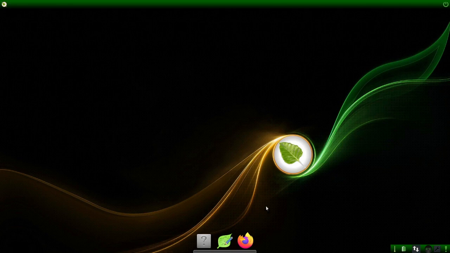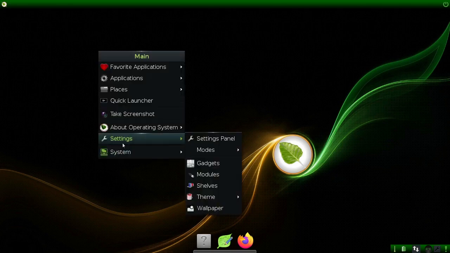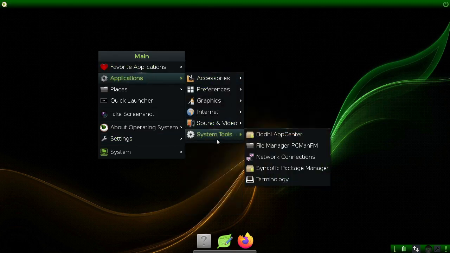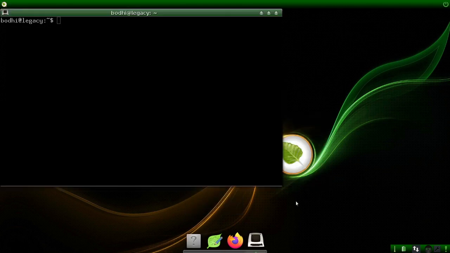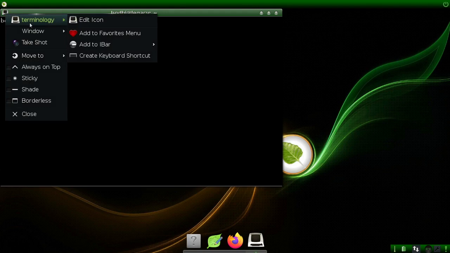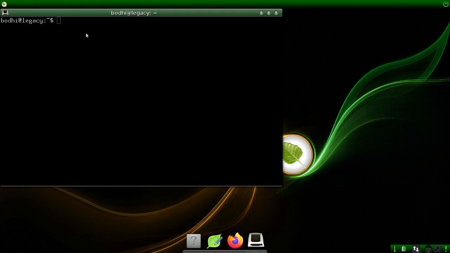But that's this launcher here, and I'm going to get the terminal settings panel. No, it's under applications. Terminal, and we're going to add it to this dock. I think I'll also add it to my favorites menu, so I can always get a terminal quickly. Okay, so we got that.